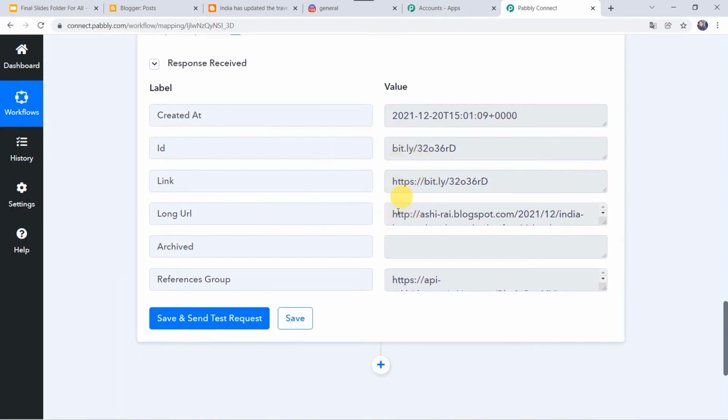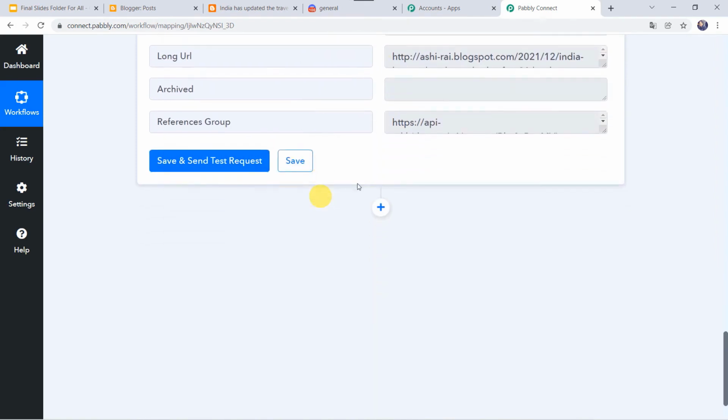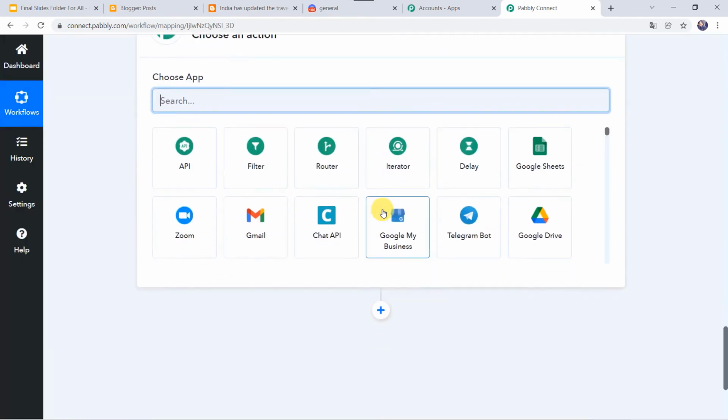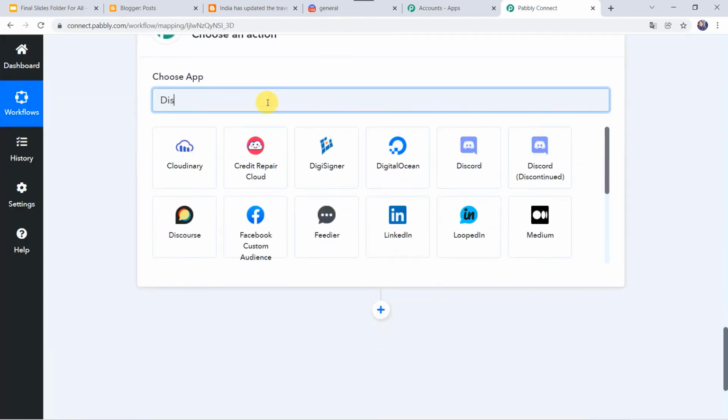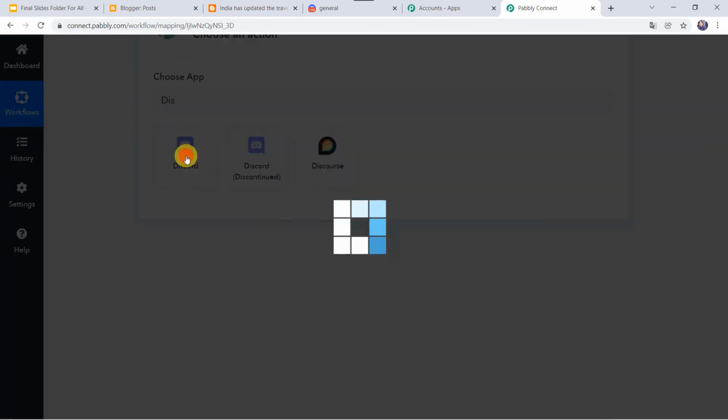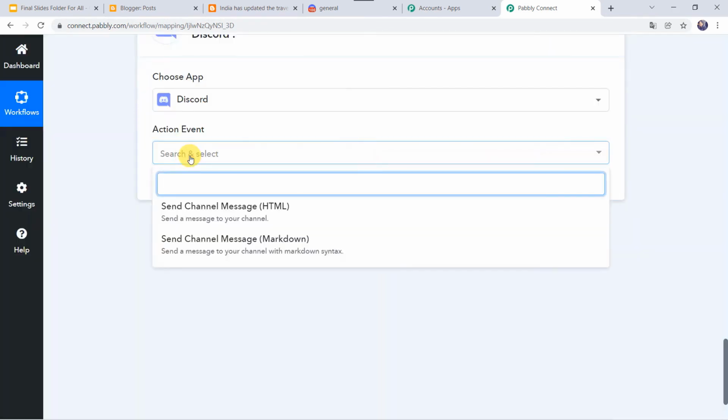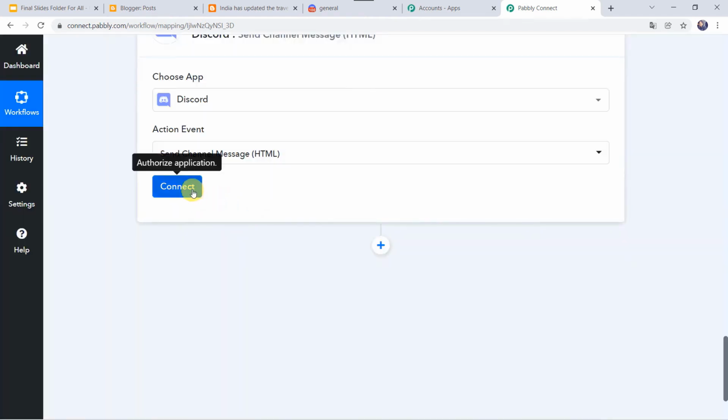Okay, now we want to share this particular post on the Discord channel. For this, come to this plus sign and click on add action step. In the application name, we are going to select Discord. In the action event, we have to select send channel message. Click on connect.